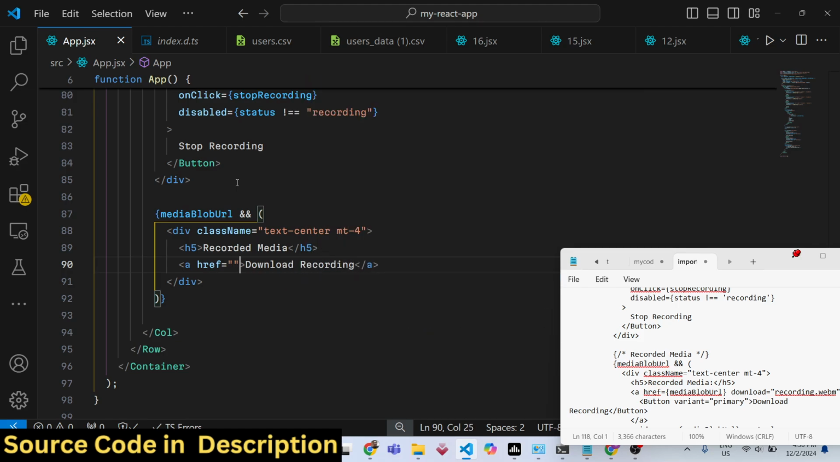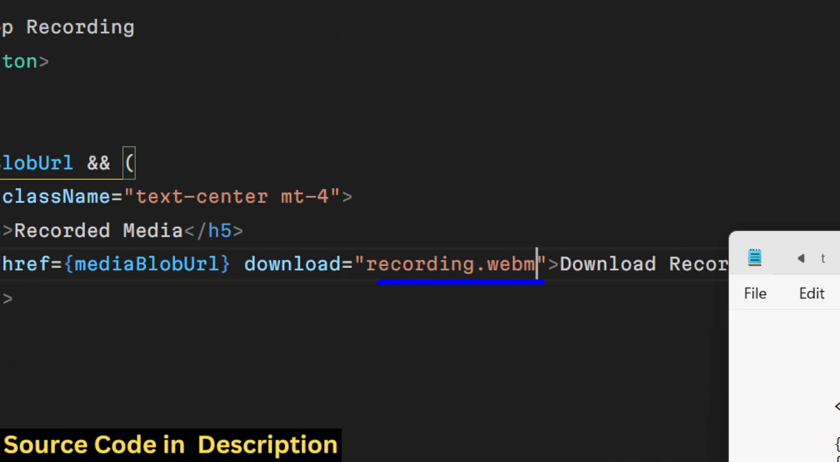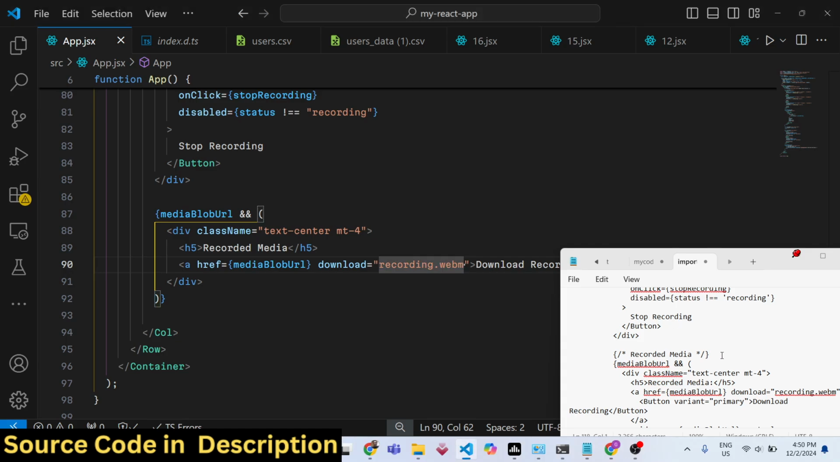Right here in the href attribute, we'll assign the media blob URL like this. Give it a file name here, which is recording.webm. You can change it to mp4 as well, depending upon your need.